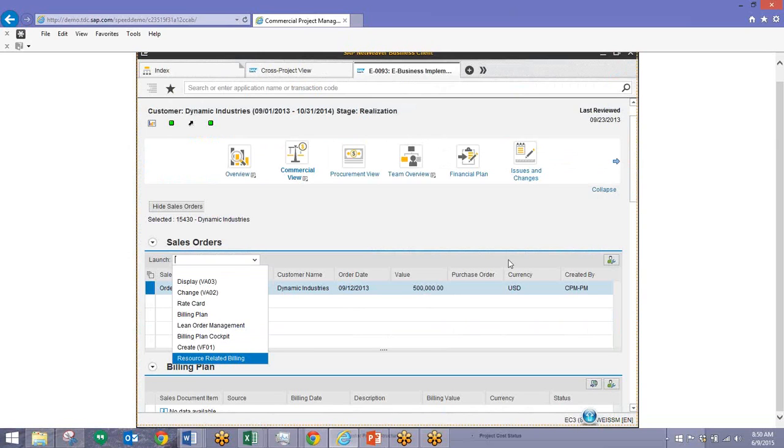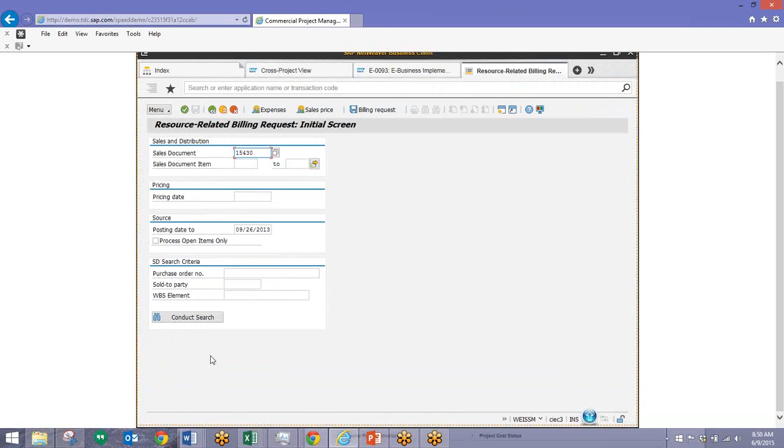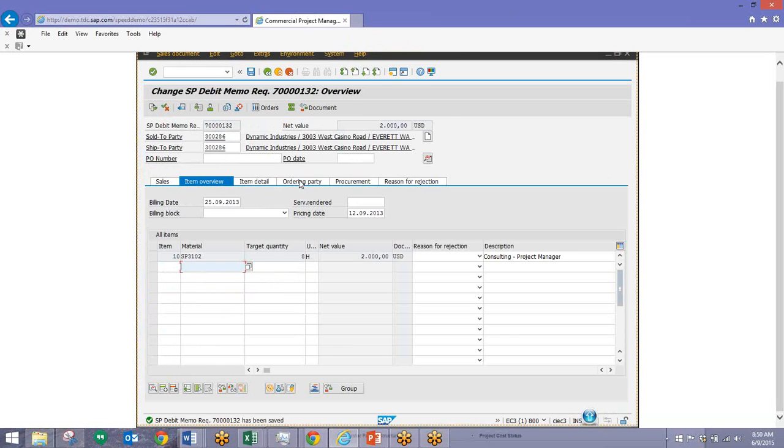Next, we'll take a look at how the sales manager can perform the resource-related billing to create a debit memo request for this particular project. This will be from the commercial view button over here, and we can choose one of these transactions to launch in the system. We'll go to resource-related billing. We'll enter in a particular sales document, the posting date, and hit enter. From here, this will bring up the transaction CIEC3, and this will allow us to create this debit memo request. We can go ahead and save that, and then we'll get a message down at the bottom letting us know that this has been saved.